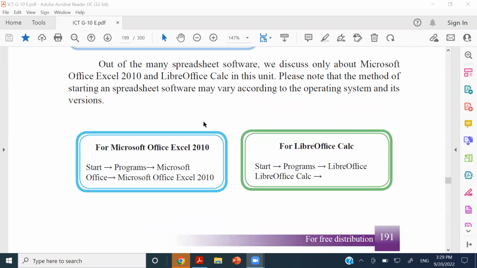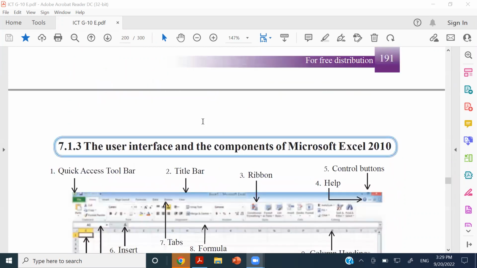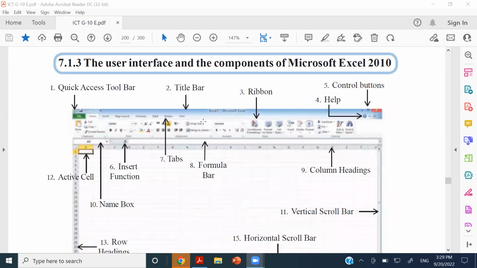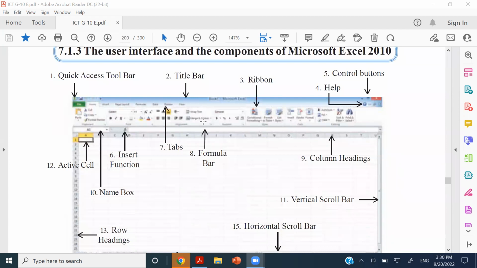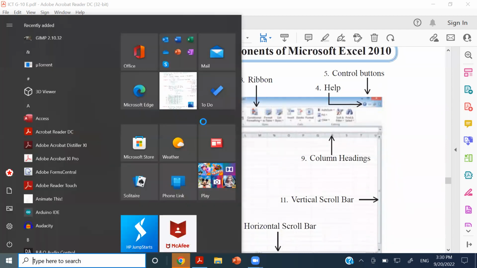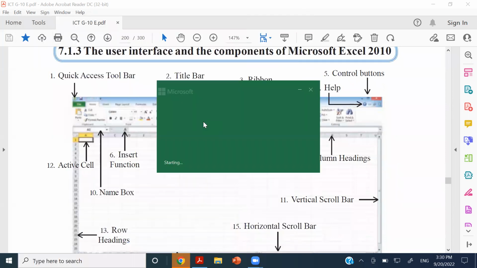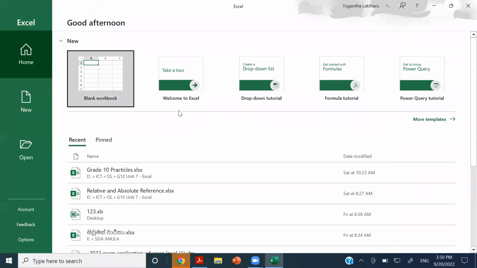So here in your book, they have given you different kinds of interfaces. This is for Microsoft Excel 2010. Today we are going to work with the Excel version which we call 2019. Your book has 2010. We are going to do the practicals via 2019.